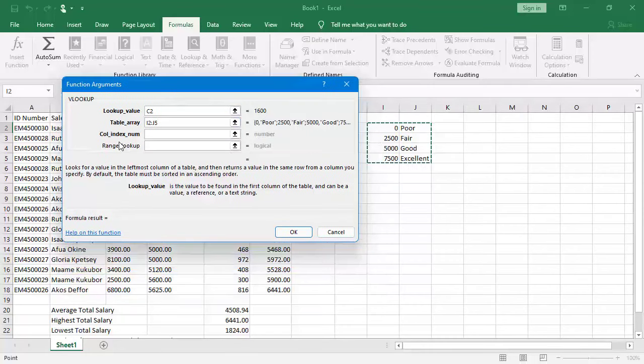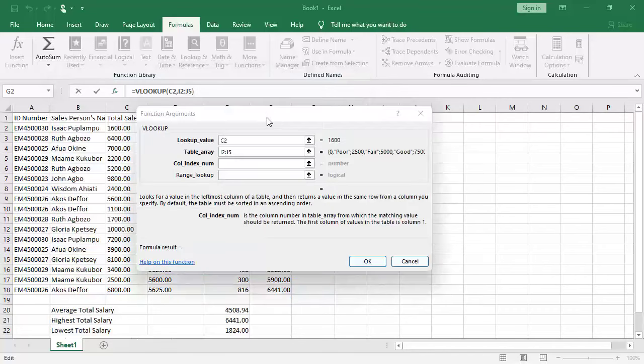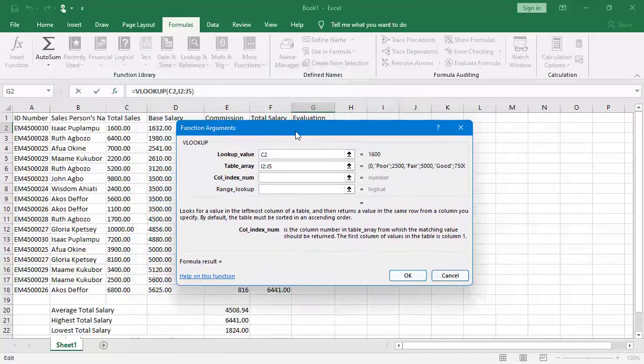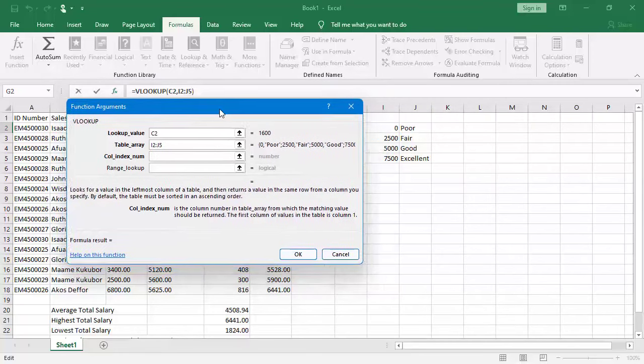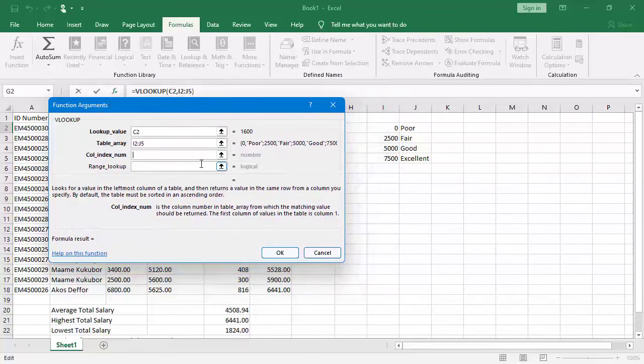And next to that, I have the index. The index here is the column number where I want the result to come from, which is definitely the J. So this is the first column right here. The I is the first column. The second column is J. So I'm going to enter 2 here. The first one is the one containing the number, and the second one is the one containing the poor, fair, good, and then the excellent.